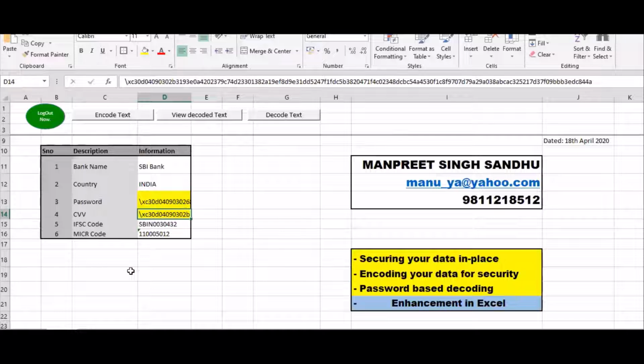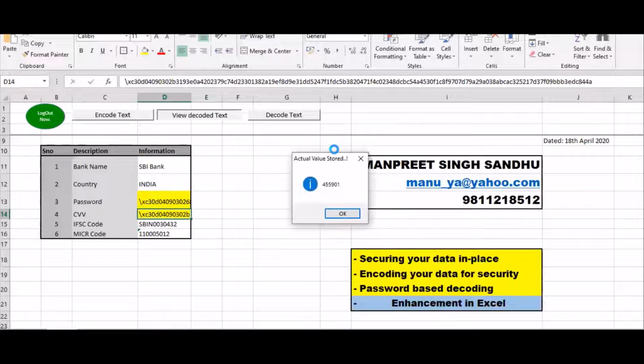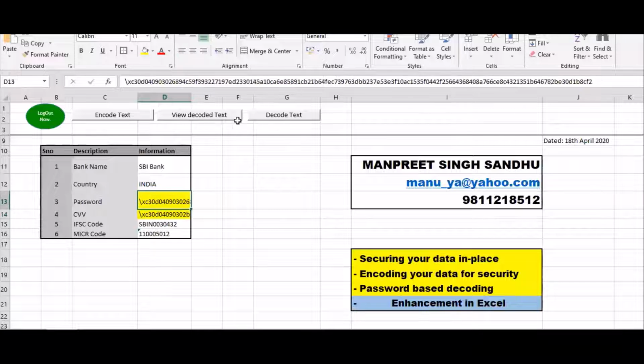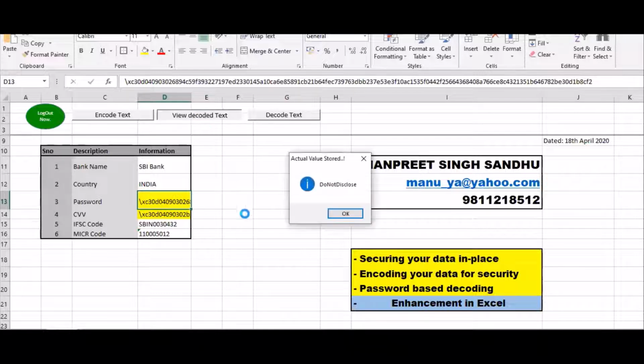Let me give you a demo. I go to the CVV number cell and click on the view decoded text. I get a small message box, and this is the value which I entered previously. Or for the sake of checking, I do the same with the password. I click on the cell and say I want to see the message box and the value inside it. This encoded text equals what plain text. I click on this, and you can see I'm getting the right password.